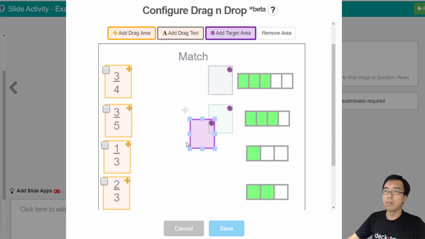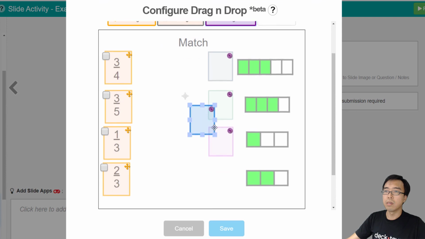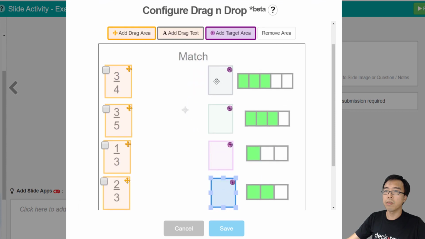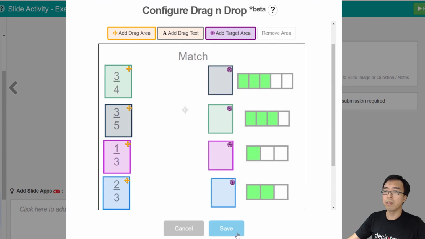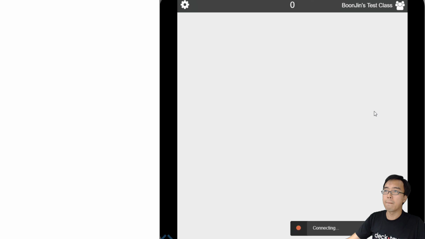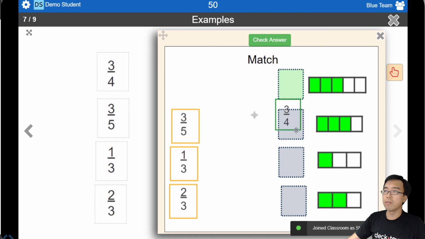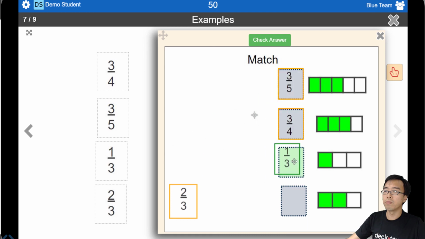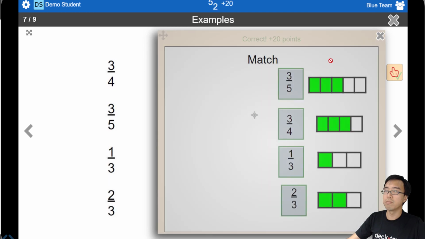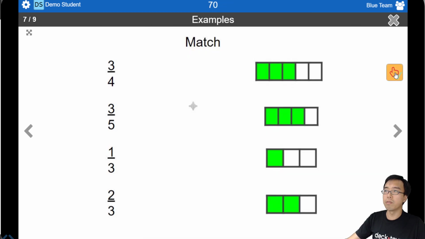next to the, okay, 3 over 4. So we're going to set the answers. 3/5 is this one, 1/3 is this, 2/3 is this. The student will then need to drag accordingly. So here, 3/4, 3/5, 1/3, 2/3. So this is the correct answer. And after they have submitted, they can also check back what they have submitted by clicking on the slide app.